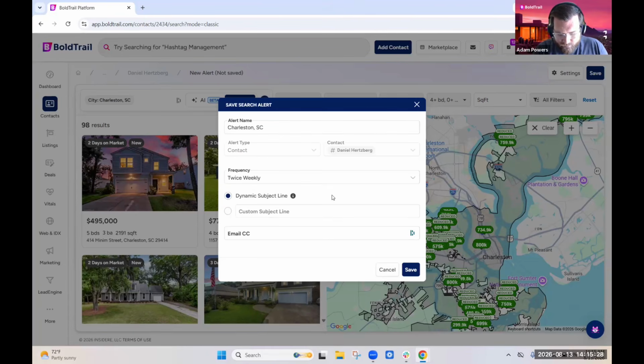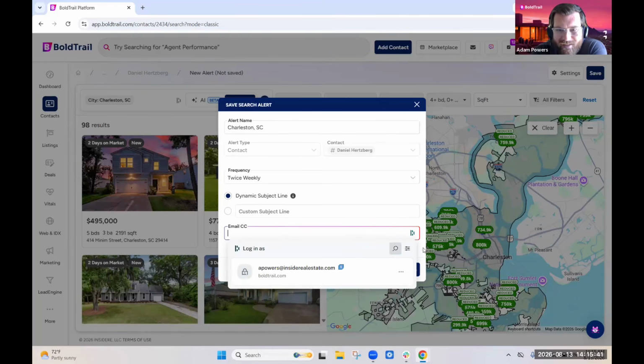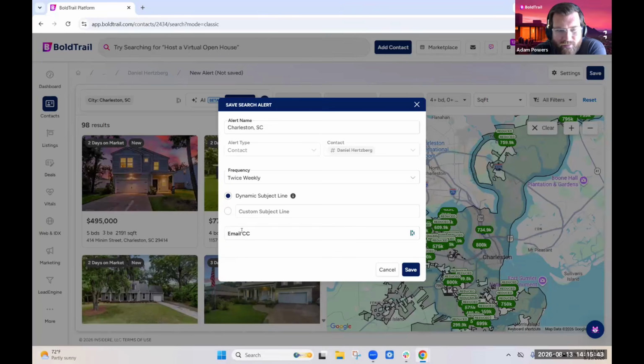The last setting here is CCing any emails to this alert. So let's say Daniel's got a spouse and I want to CC Daniel's spouse to this, or maybe he's got kids and I want to CC his kids to this alert, whatever it may be. I can CC emails to this alert so they also get notified when there's new homes available that fit that specific criteria.